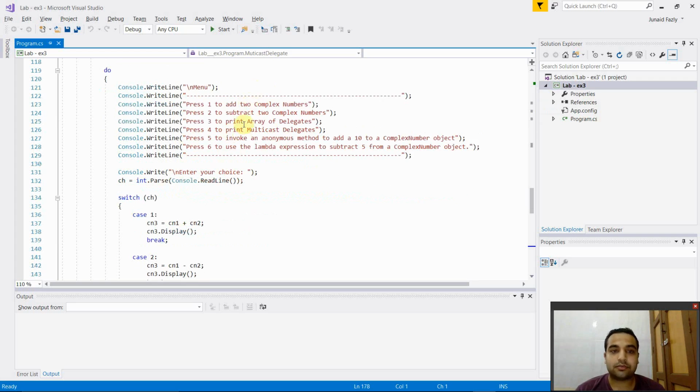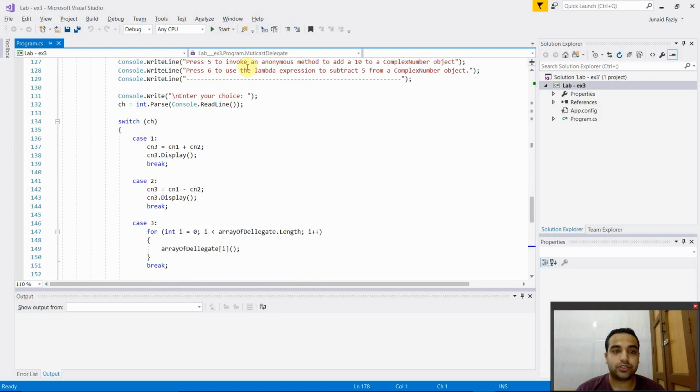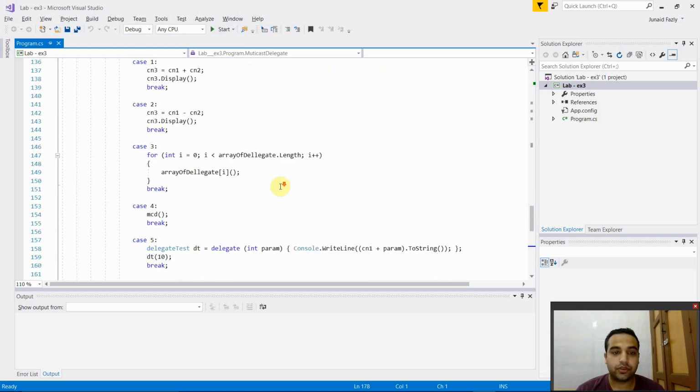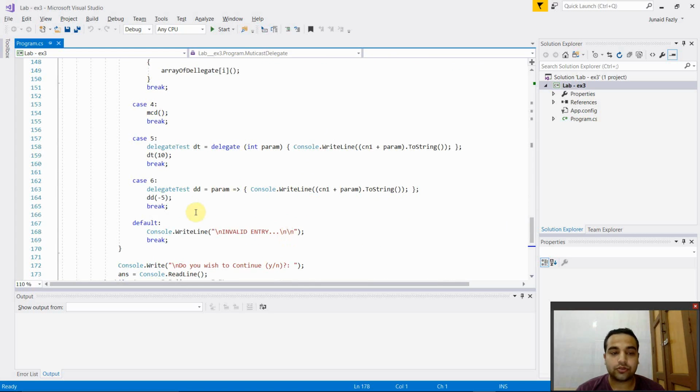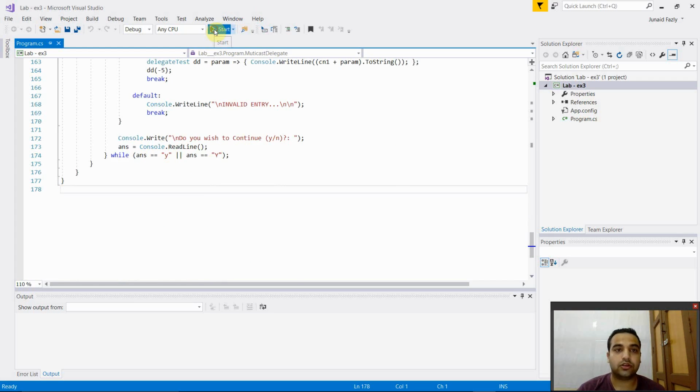Then for addition, subtraction, printing of the array of delegates, multicast delegates, and the other things that I'm supposed to do, I have created a menu, and based on the option that I'm getting, I have used a switch case to call the required function with the array of delegates and delegates using params. Here I'm using a lambda expression. I'm subtracting 5 from a complex number, and using an anonymous method in case 5, I'm adding 10 to another complex number. So we'll go with the output.